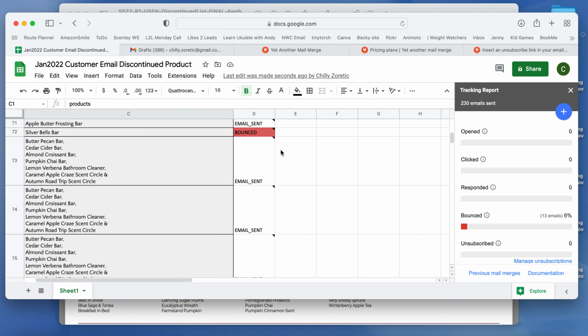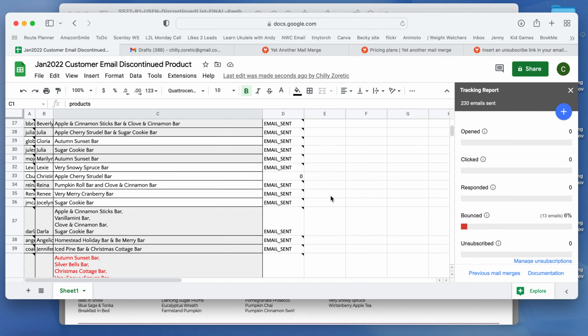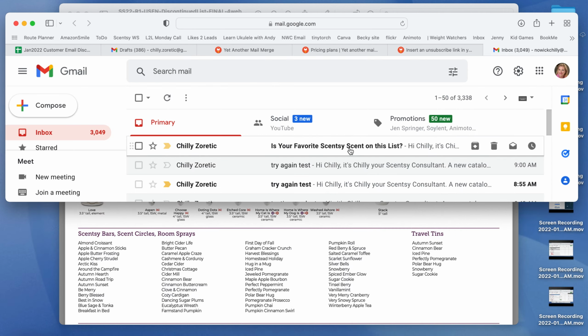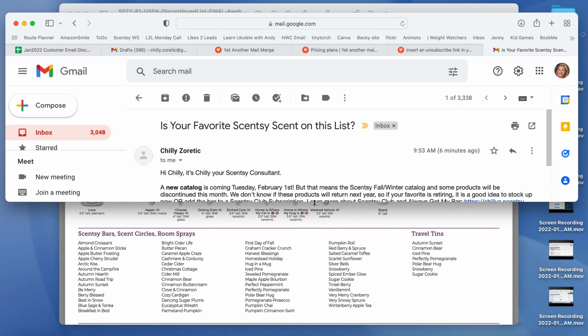So these are all the, so like, this one bounced. So that means it's a bad email or, whatever reason. You'll see who clicked and see who opened. The email was clicked. And here's the email that came into my message.